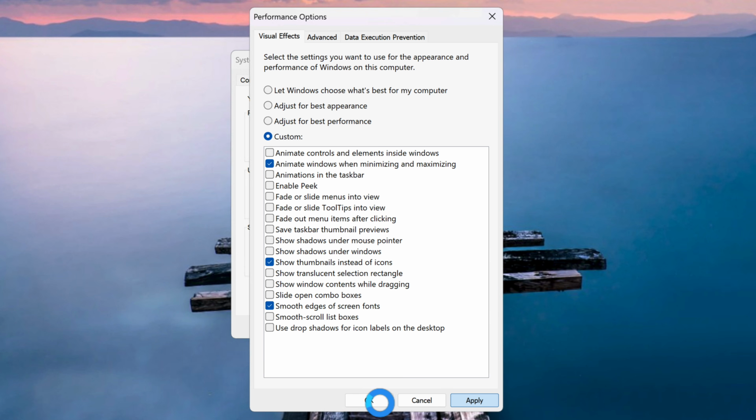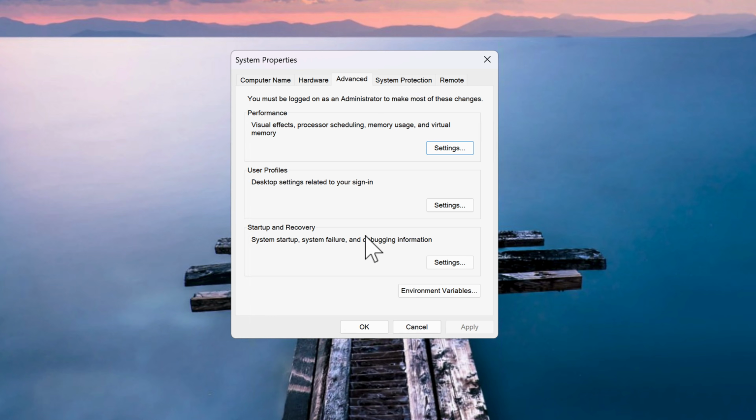Click Apply and OK. The difference is immediate. Windows feels snappier even on capable hardware.